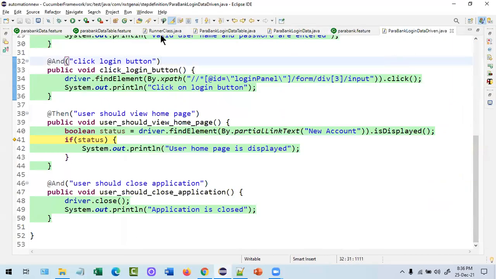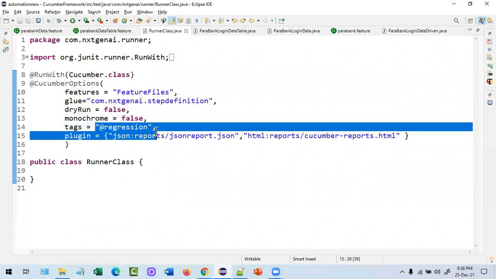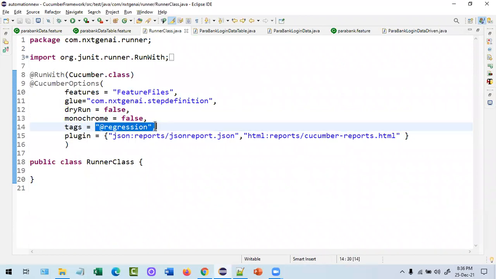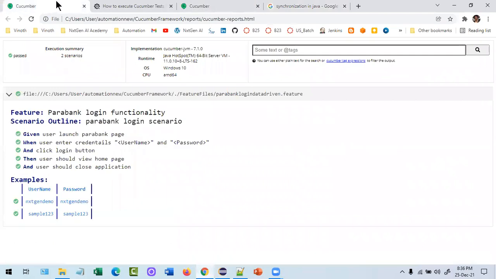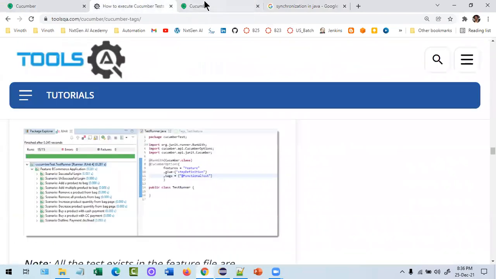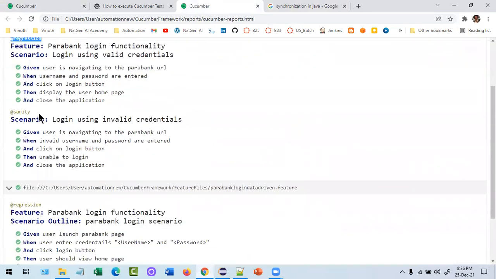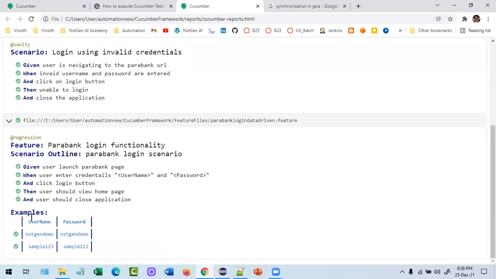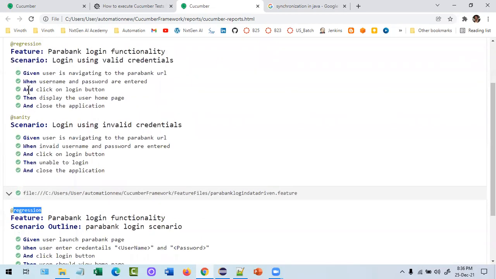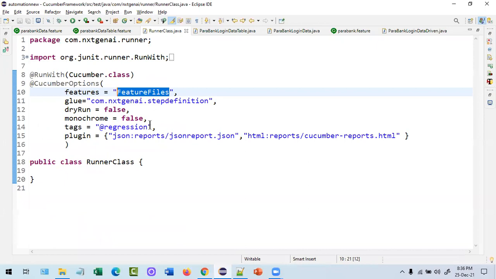So we have executed using the regression tag. If you have noticed, here we have mentioned the regression tag, and then in the feature, we have mentioned the folder name. So after execution, you can see the report. All the scenarios tagged as regression executed. So this is the entire feature with regression, and separately wherever regression was there it executed. In the same way, if you want to give multiple tags, that also you can do.